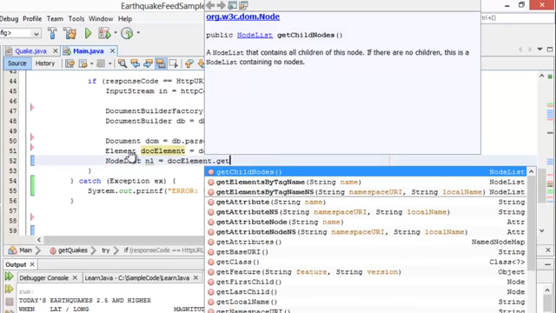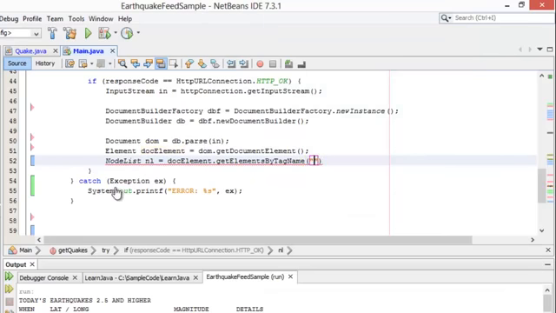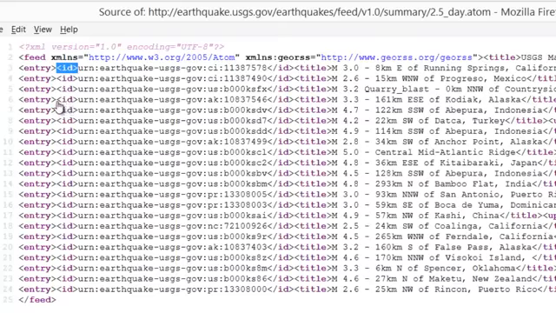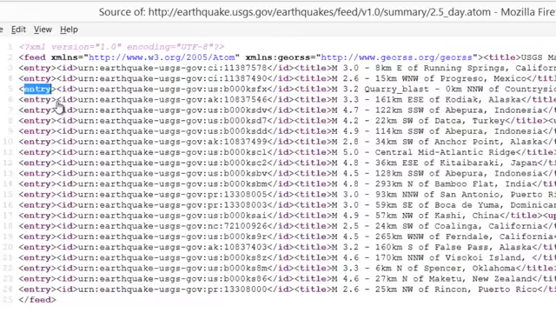dot getElementsByTagName, and then I'm going to type in the word entry. And you're probably wondering, well, where is entry coming from, Mike? Where did you just get entry? This gets me all the elements by tag name entry. So let's take a look at our XML again. Oh, there's entry. So I'm going to get all of the nodes with element entry. 1, 2. I'm going to get all these. Cool.